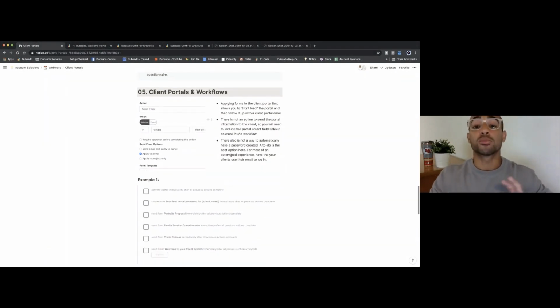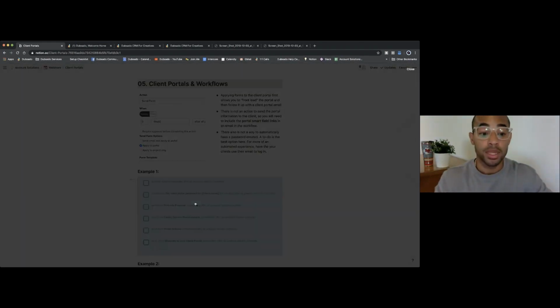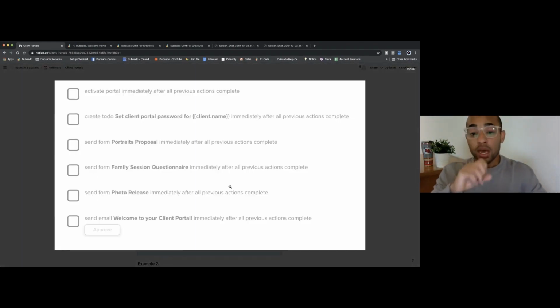Now I want to talk about some cool examples to spark your creativity on how you can use workflows and client portals together in some cool ways. So let's look at this first example here. In this first example, what's happening, and I just want to make sure, okay, it is popping up. Excellent. So with this example here, I'll walk through each step. The first thing it's doing is activating the client portal.